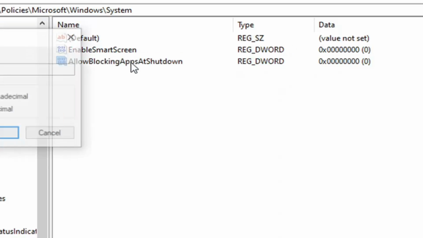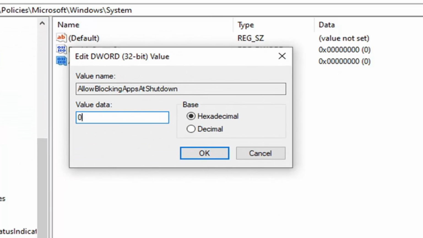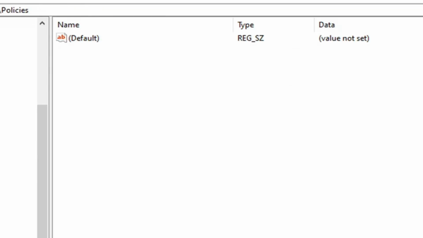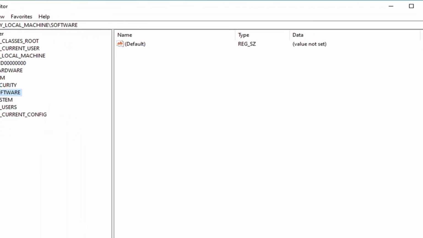Now double click on this value. Set the value data to 1, so if there's a 0 in here, delete the 0 and type in the numerical value 1. Make sure base is hexadecimal, and select OK. At this point you can close out of the Registry Editor, restart your computer, and the changes should take effect.